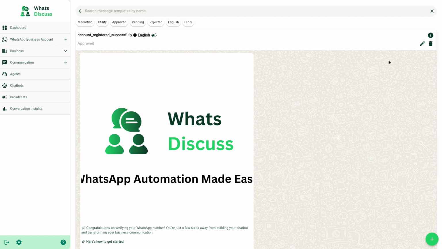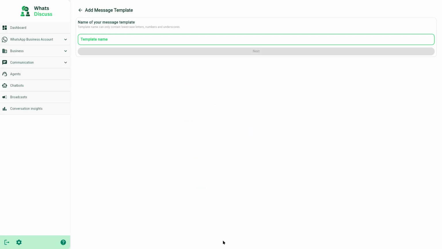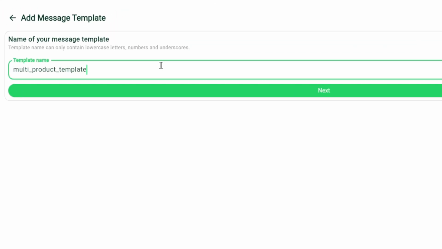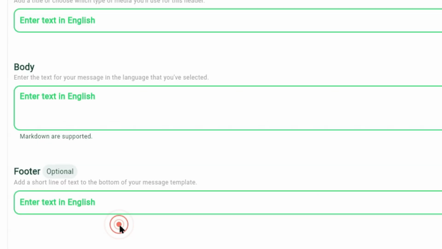To add a new template, click on the add icon. Then, select Multi-Product Message Template. Now, enter the name of your template and click on Next. After this, select the template language. Here, we are choosing English, then click on Next.